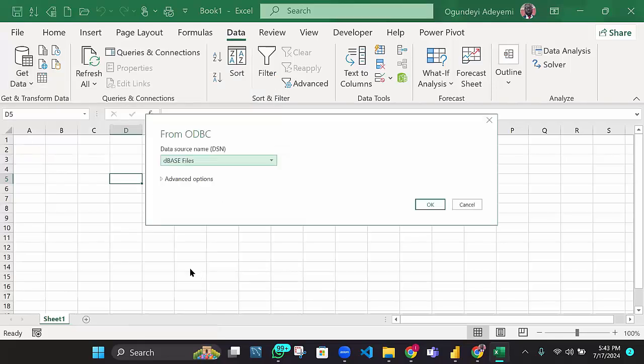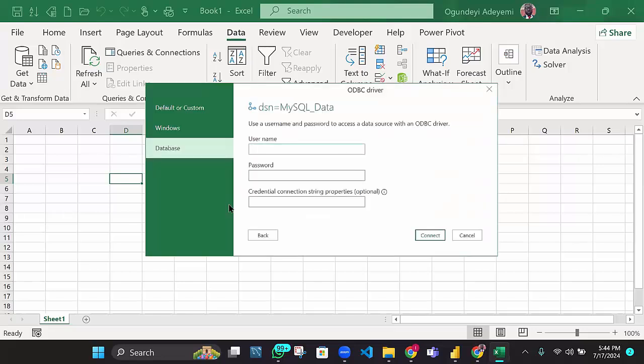All right. Now look at this. It's saying data source name. Now let's click on data source name. You will see MySQL data. That was the name we gave to that driver. So let's click on it, and okay it. Wait for it to connect. Now we are connected.